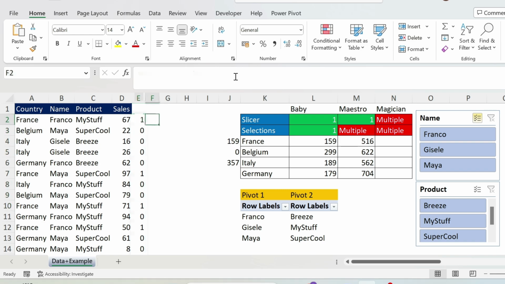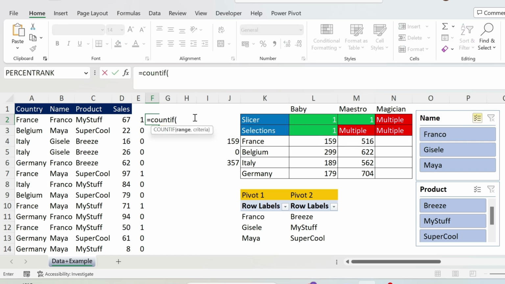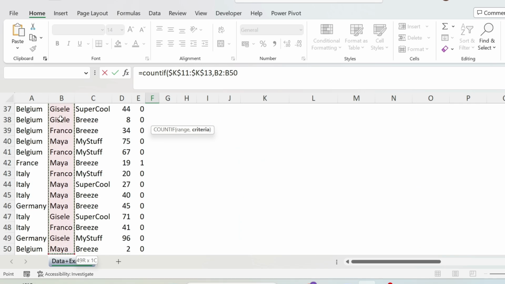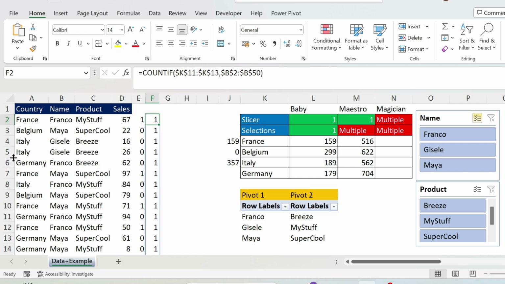Let's try to do the same for the names. So equal COUNTIF, open parentheses, let's do it reverse. So here what I'm gonna do is select all the 3 names. If you have 4, you select 4 names, etc. Let's do F4, comma, and let's put the names here. Let's use F4, it's fine, you can use it without it. Press Enter, and you get all 1s.